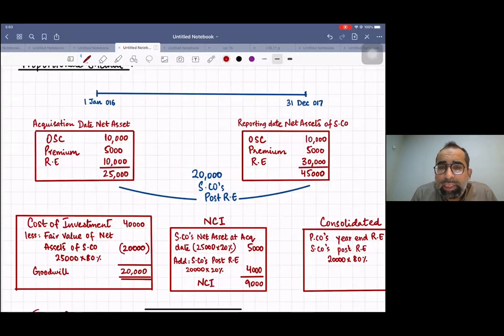First of all, we are doing the SOFP thing. In a consolidated SOFP question, what's the first step? The first step is you have to make the net assets packet. You can see on the screen, there is one date. This is 1st of January, 2016. And the second date is 31st December, 2017. This date is the acquisition date. Acquisition date means the date on which the parent company acquired the subsidiary company.